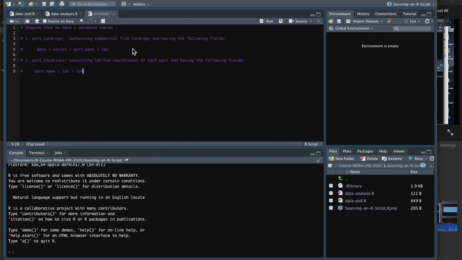pounds. You can imagine that this table would be populated with observations from commercial fishermen who return catch at different ports at different days and times, and this table would probably get updated or refreshed on a fairly regular basis as new landings come in. Okay, and to this table, we would like to add some georeferenced information. So in another database table, there are some port locations. This port locations table would have the following fields: port name, so you can match between these two data sources using the port name, and the latitude and longitude coordinates of the ports.